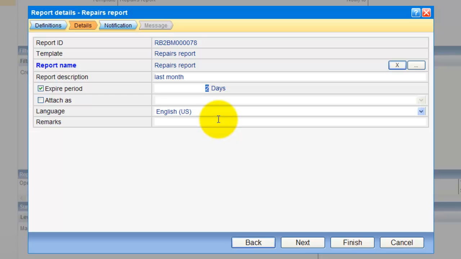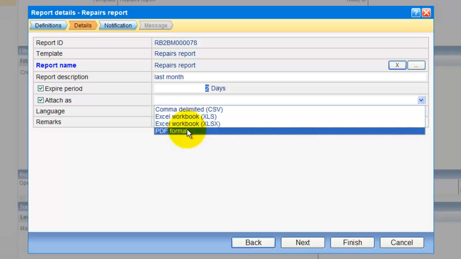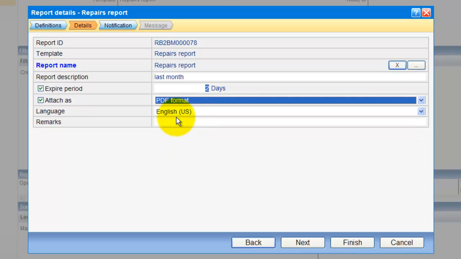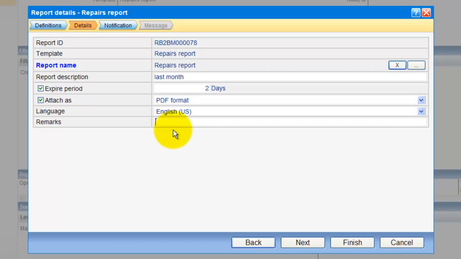I can define how much time it will be stored in the system, in the database. After 2 days, it will be deleted. We can attach it as one of these formats, CSV files, Excel, or PDF. We can select a language for this report, for this execution, and put some remarks.